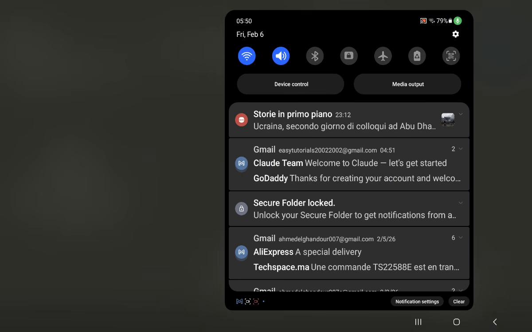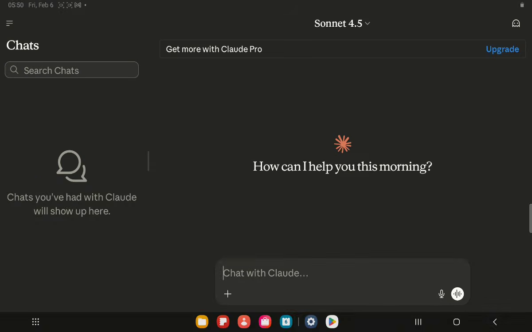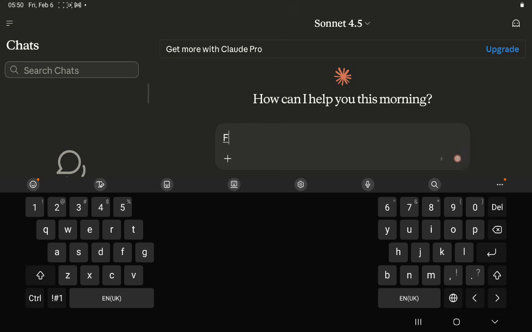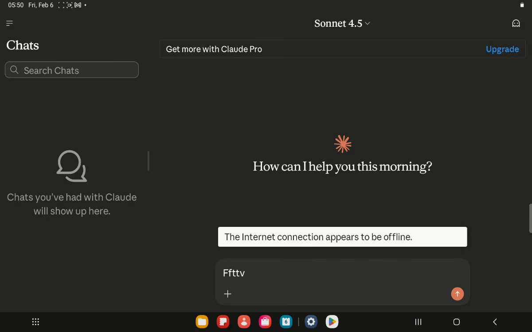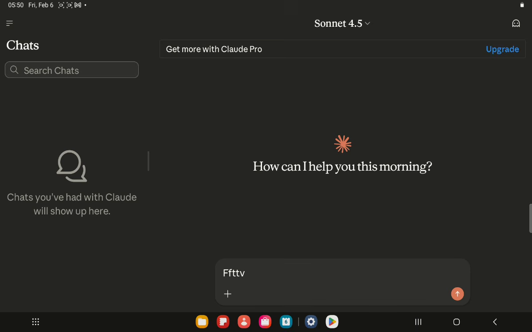Now before we start, I'll show you what the error looks like. For example, I deactivated my internet connection and I'm gonna click on this right here. As you can see, the internet connection appears to be offline. So you might be encountering one of these errors.